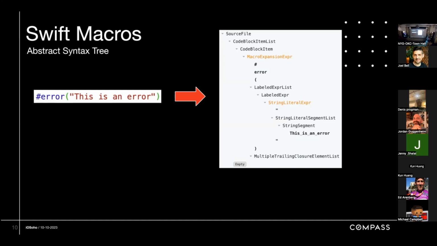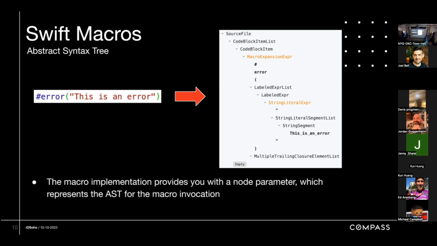And you can have much more complex examples of this. But overall, the goal is for it to be easy to read through when you read and write programmatically the syntax of a Swift file. So the macro provides you with a node parameter, which is basically a representation of this.